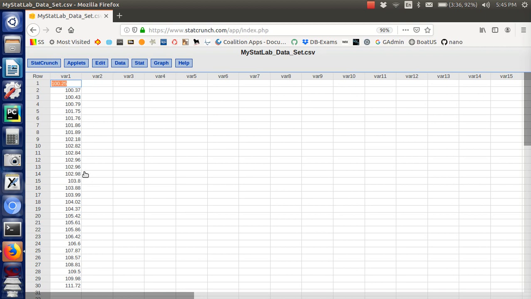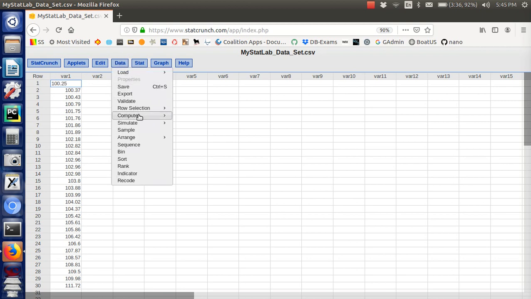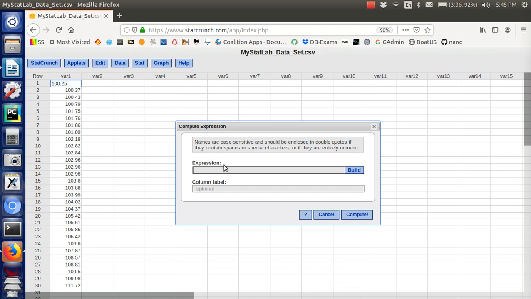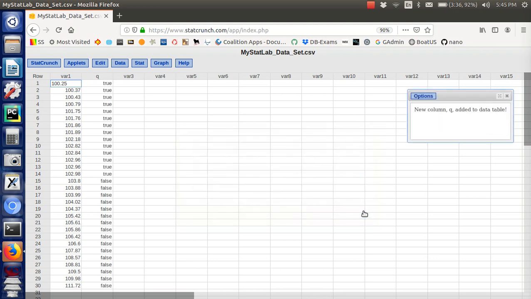Now I can subtract, but if they're not sorted, I can go like this. I can say data, compute expression. I can say var1 is less than 103, optional column label if I want it. And then I get trues and falses. And unfortunately, there's not too much I can do with trues and falses, but I can do the following.